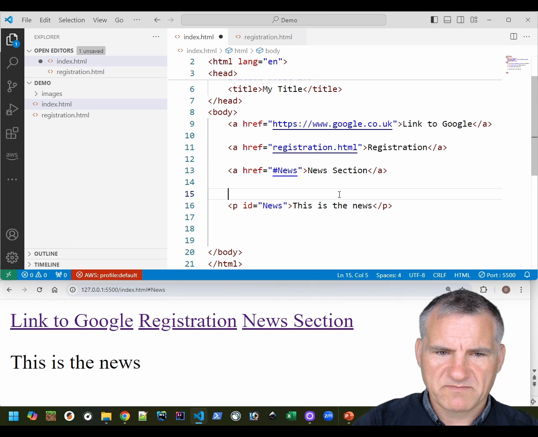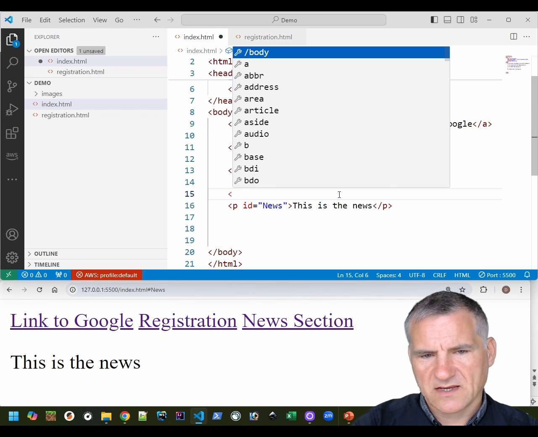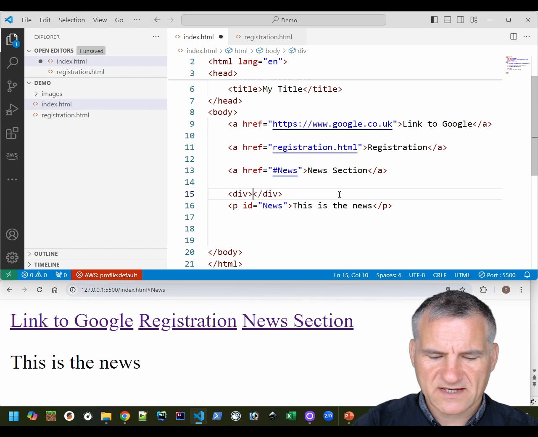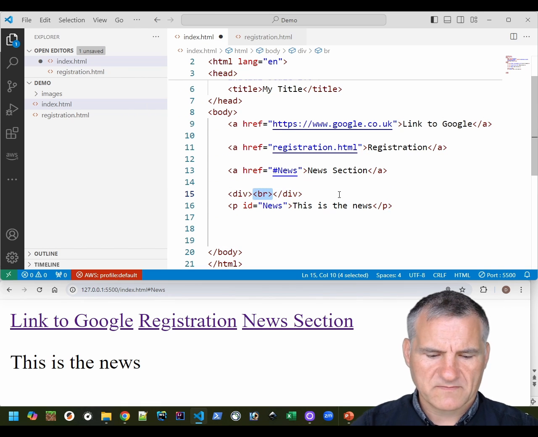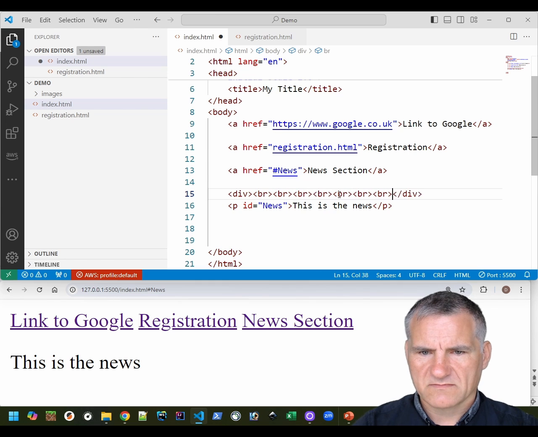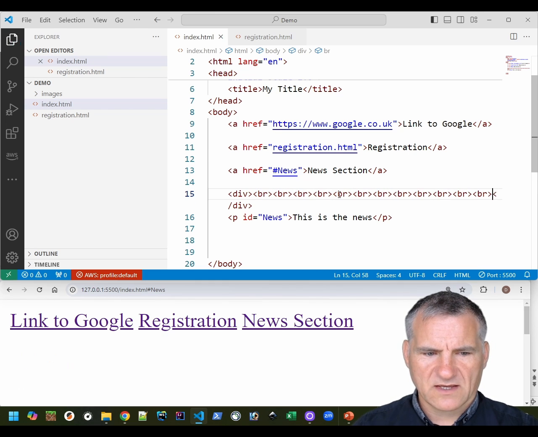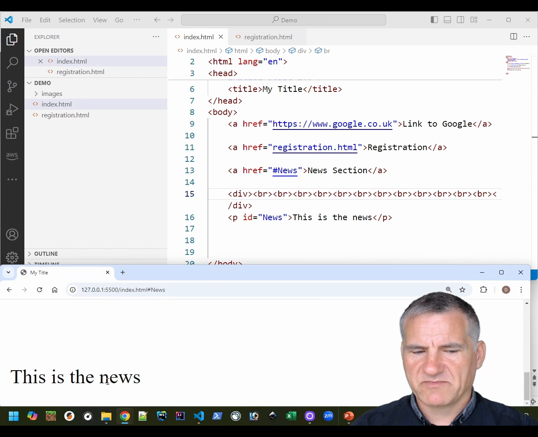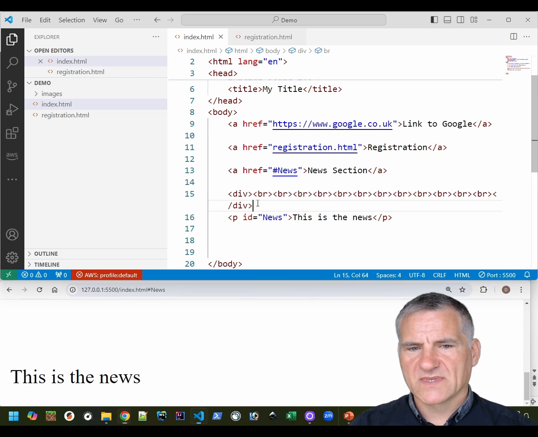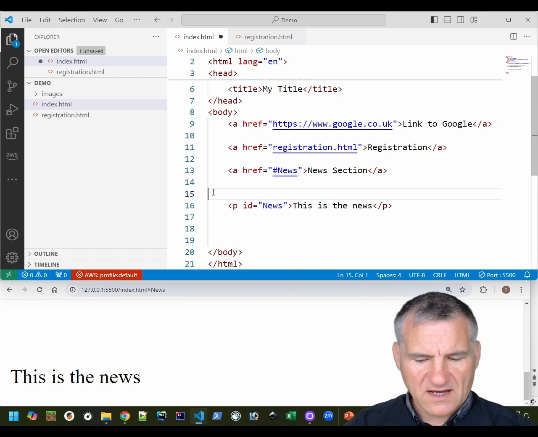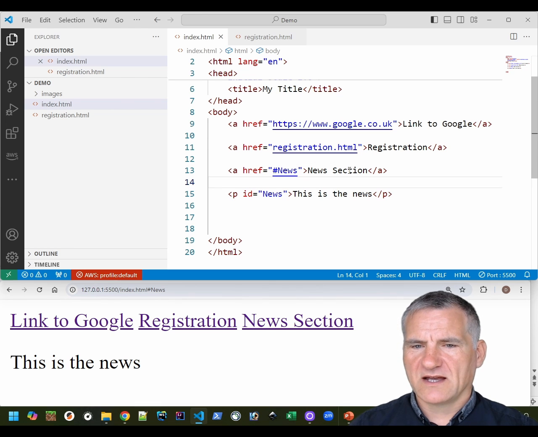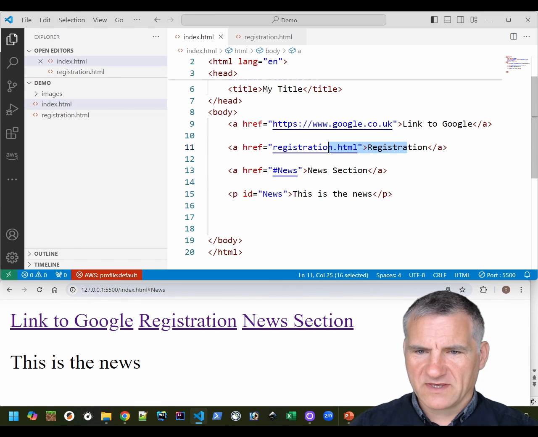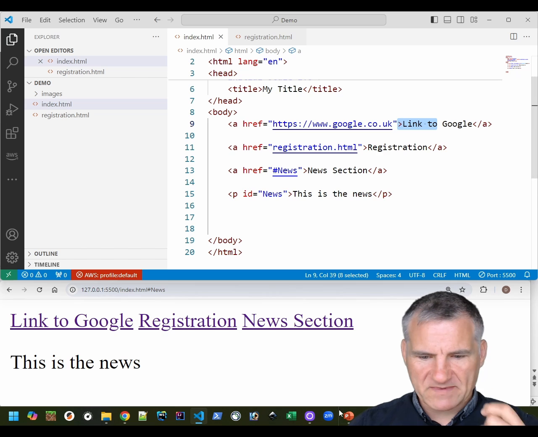We need to put a load of breaks in here. We'll come to div later, but let's just put a load of breaks. Okay, save that. So now the news is further down on the page. Now we click on the news section, it brings up the news section. Okay. So I think that shows you how we can link within the page, within the same website, and to external websites.